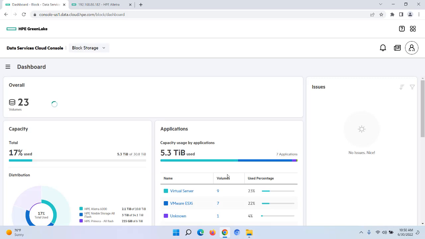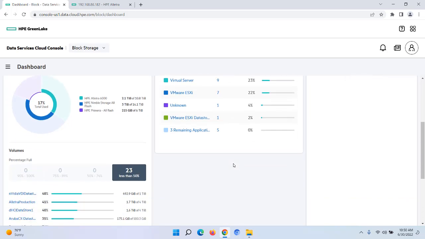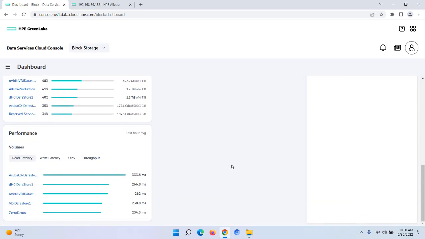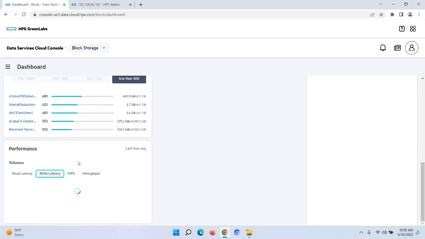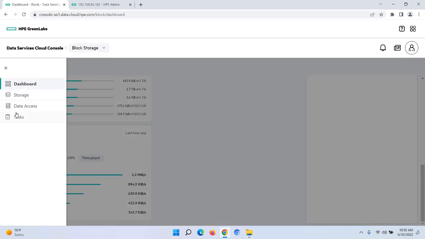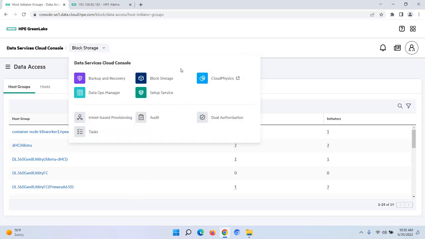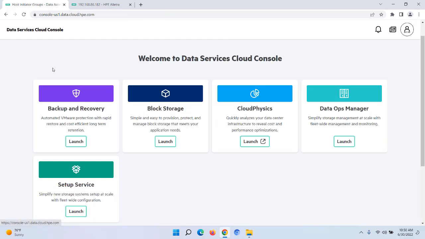I can also see the applications environment. If I click on one of these hyperlinks, it'll just show me the volumes that are attached to those types of applications. If I go down even further, we can see performance metrics, so read latency, write latency, IOPS, as well as throughput. There are some other items that we could select in here. There's certainly data access, so we can see hosts inside this environment. There's no add here, so you would do that under Data Ops Manager. We can get to Data Ops Manager over here.